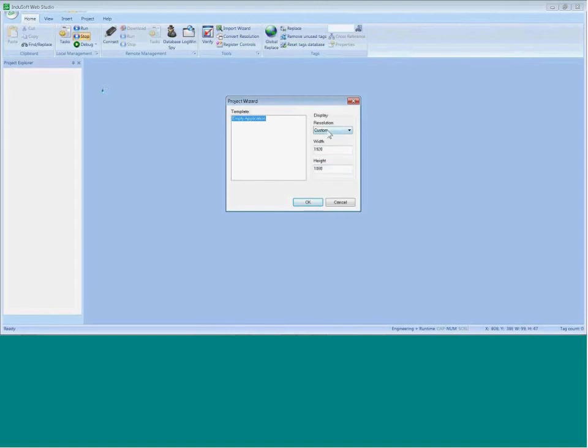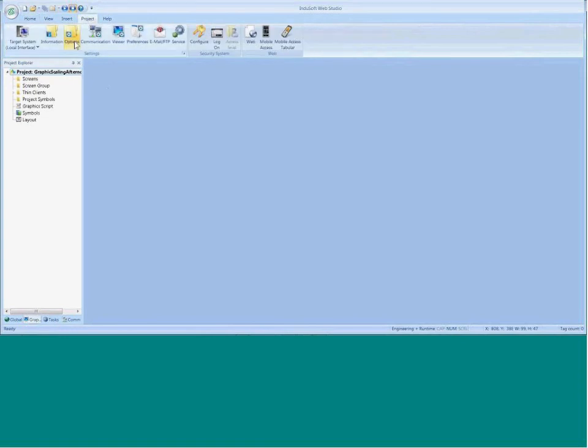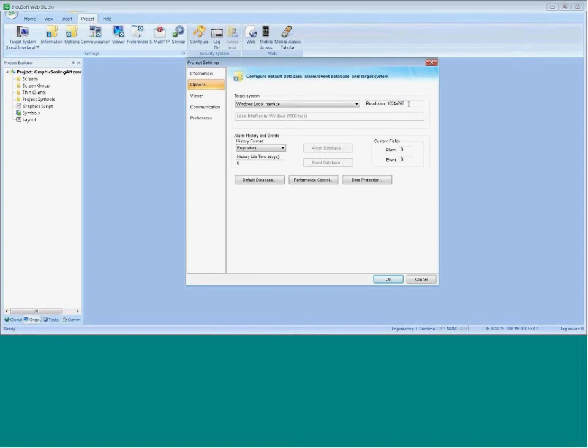Now, what I'm going to do for this project, so I can give you some examples, is I'm not going to choose my monitor resolution, which is 1920 by 1080. Remember I said you should choose the resolution of the runtime computer where you're going to run this. So maybe pretty common, 1024 by 768. I'll choose that. Say OK. And what this will do is create my project resolution in 1024 by 768. If I wanted to verify that, I'll go to Project Options here, and it will show this resolution is 1024 by 768.